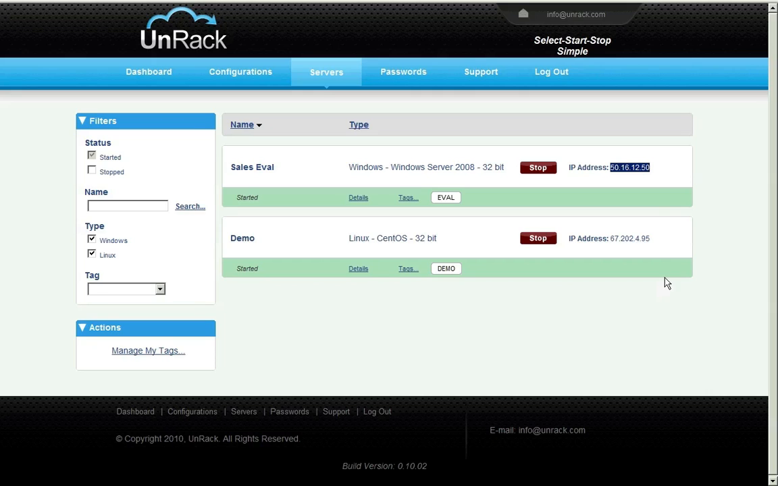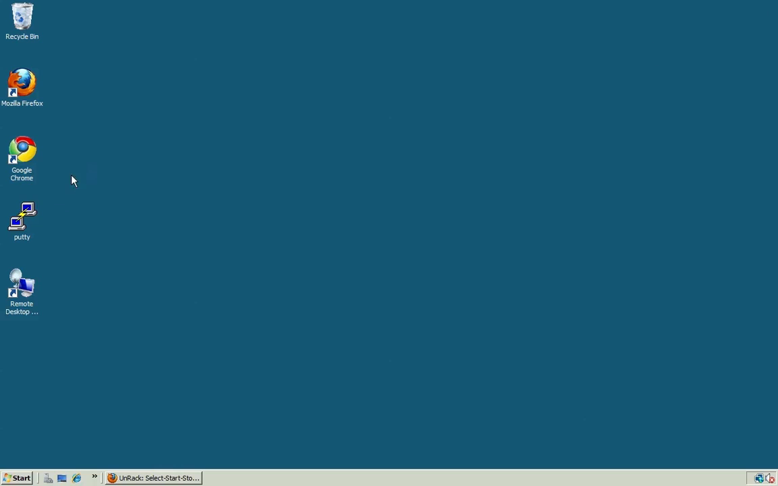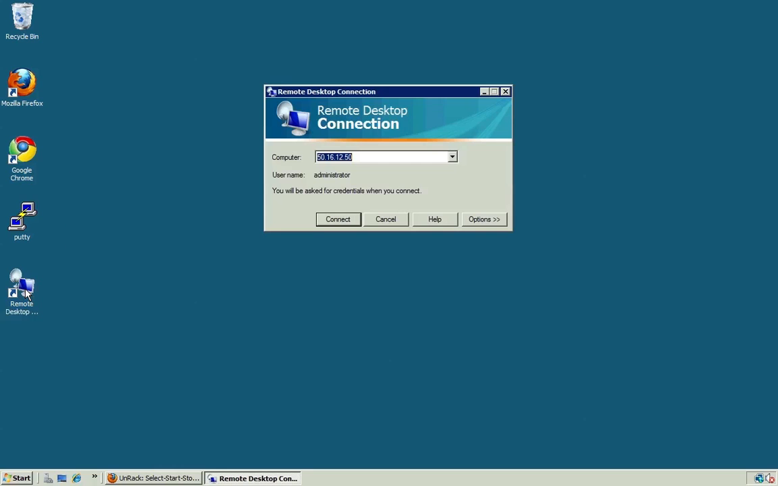A started server has its IP address displayed just to the right of the stop button. To access a Windows server from a Windows machine, copy the IP address, bring up Windows Remote Desktop Connection, and paste the address into the computer address window and hit return.